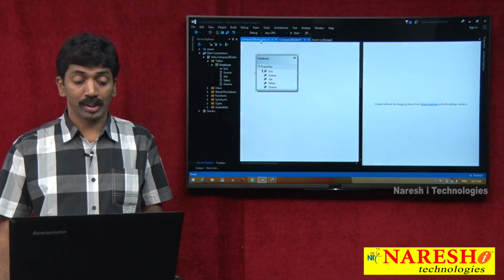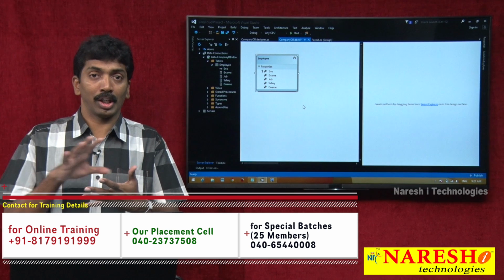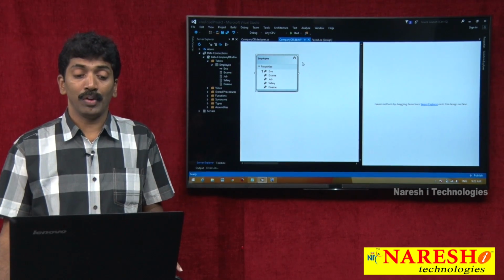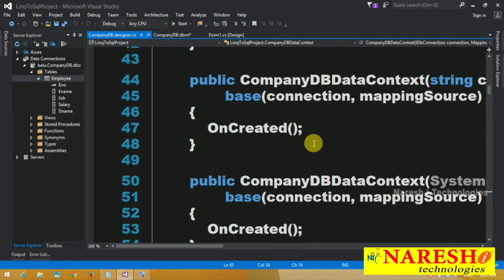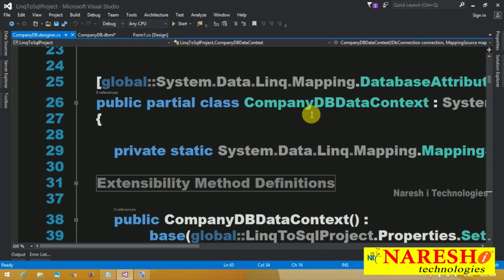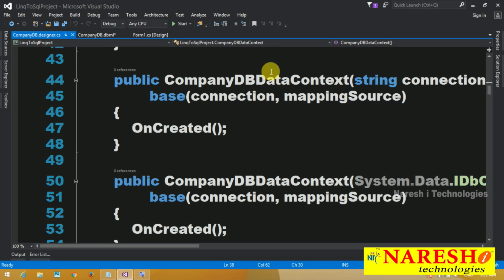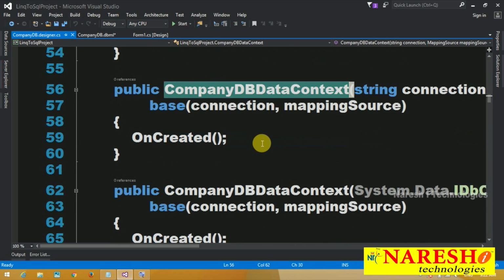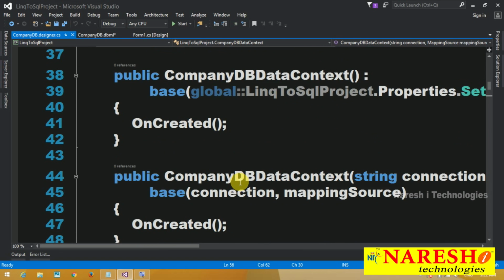Okay, now what next? So this is the first thing that happened. Two things are going to happen. First, the connection string is written into the config file. The second thing: if you again go to the designer.cs file, what did we see earlier? We just saw a class, company DB, with 4 constructors, 1, 2, 3 and 4. And now in this particular class, one more constructor is also added.